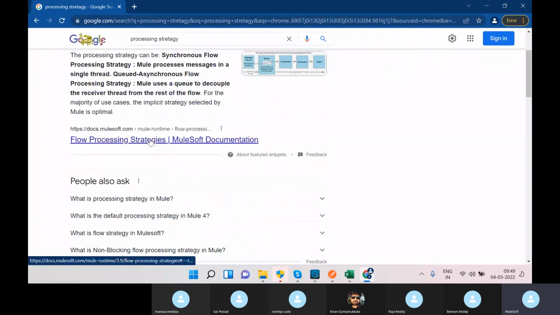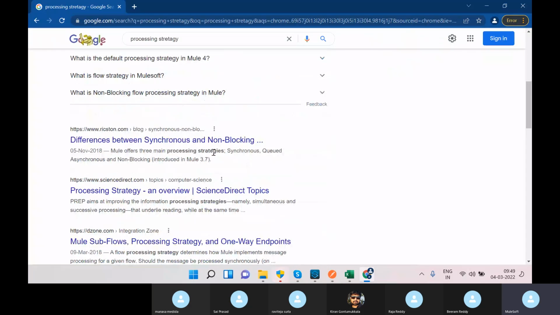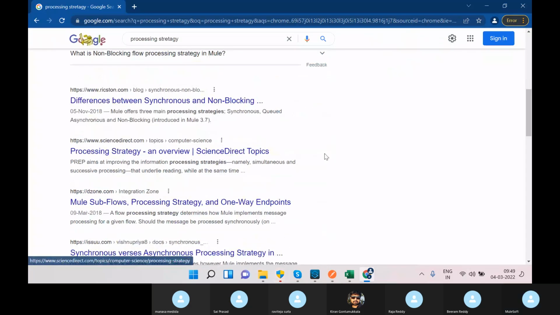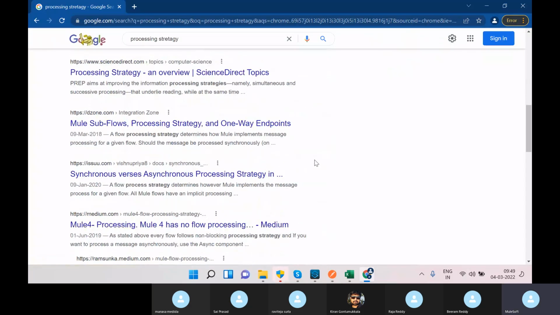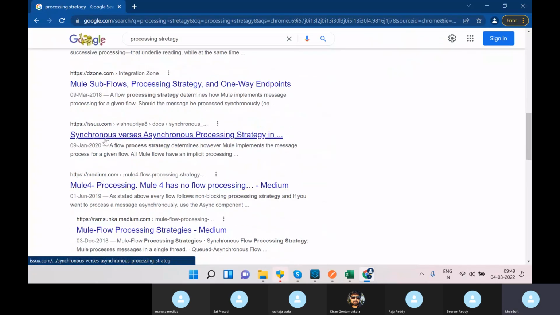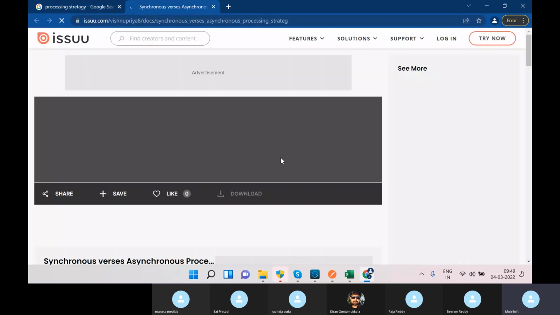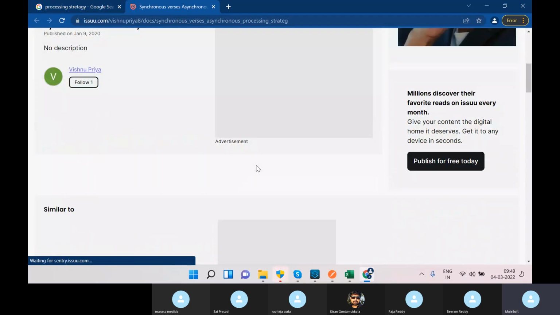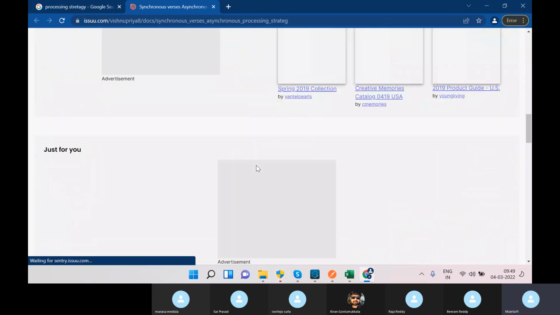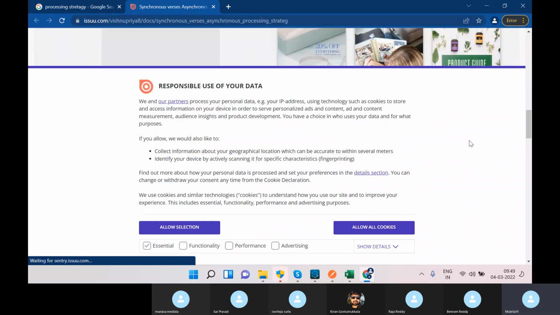But if you go through the documents, you can go into more things. Let's see. Here you can see synchronous versus asynchronous processing strategy. Let's see this link. Why? Because today we are going to discuss the synchronous processing strategy and asynchronous processing strategy. So what are these processing strategies? First of all, we'll see.